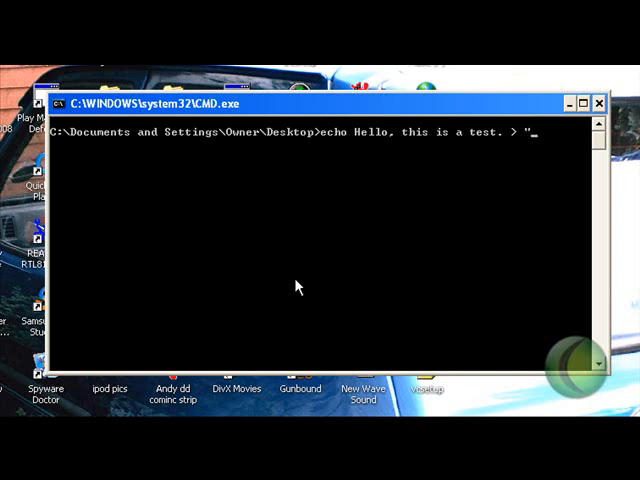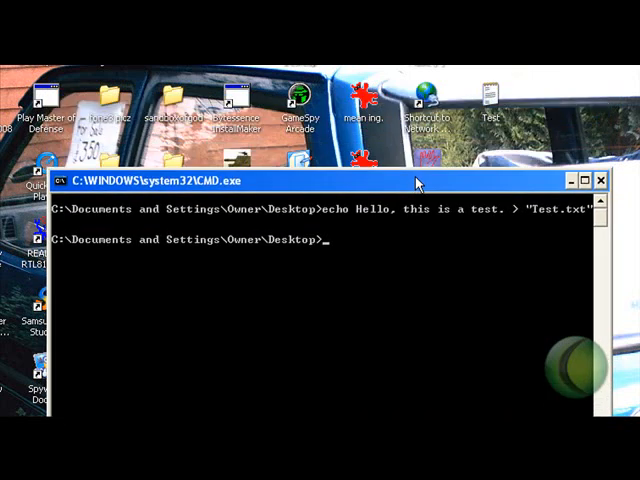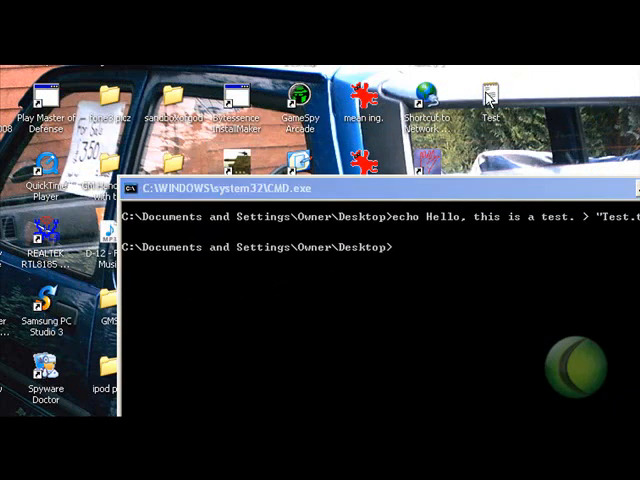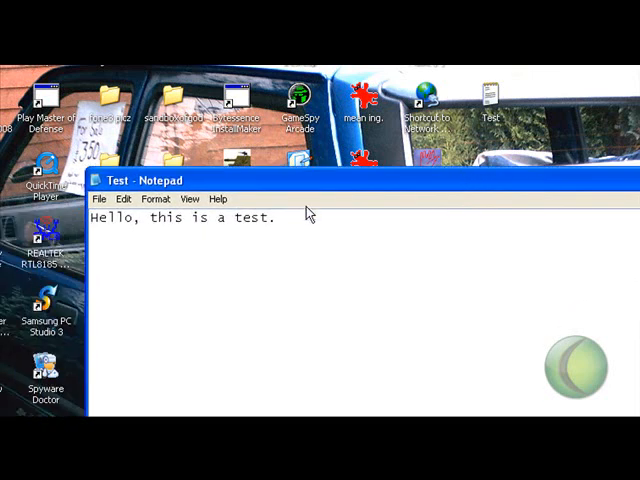I'm going to call it test. Now if you want to open it in Notepad, save it as .txt, or if you want it in Word, save it as .doc, or whatever extension you want. I'm going to save it as .txt because it's easier. Close the speech marks, hit enter. Now if you look around on your desktop, you will find there is a new file called test. Now you just open that up and it should have everything in it that you told it to. Hello, this is a test.